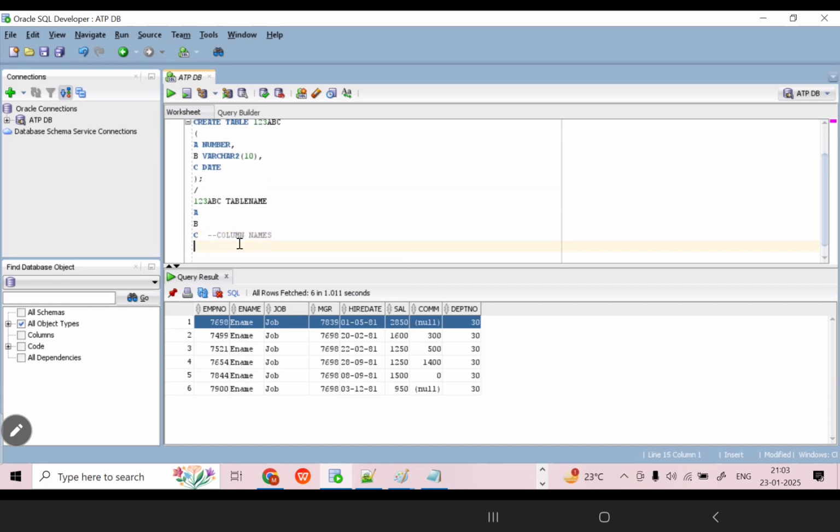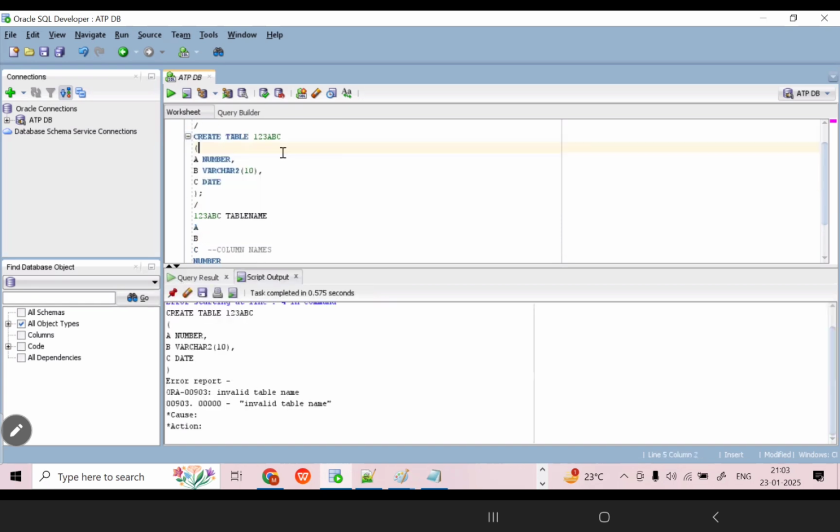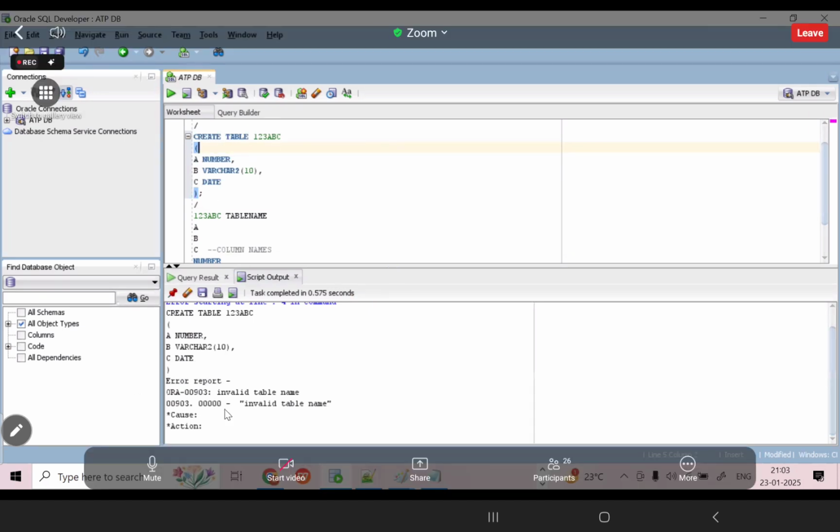Later I can explain everything. What is this number? Data types. Varchar2, date. These are all called data types only. Tomorrow I can explain this topic. Data types only. Now, if I execute this query, just observe here. If the system allows it... what error message will be displayed here at the bottom?